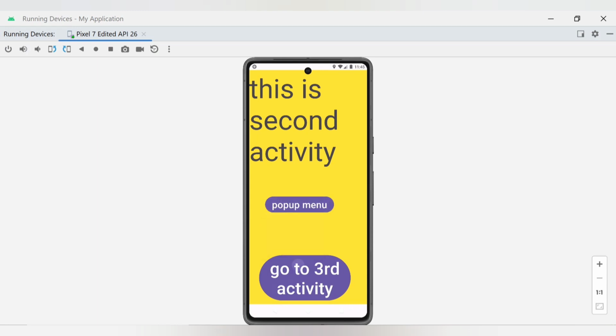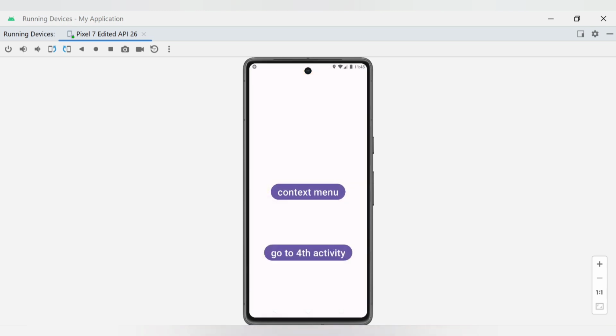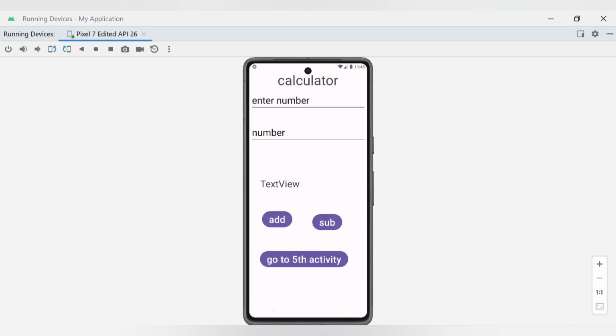Now there is an intent. Go to the third activity. In the third activity, there is a context menu. Context menu will appear only after a long tap, after a long touch. Yes, when I keep this button touched, the menu options will appear. This is the context menu. Go to the fourth activity. In this fourth activity, we will see how to create a calculator. I have already created 2 buttons. I will tell you in the practical how to add more functions like multiplication or division here.